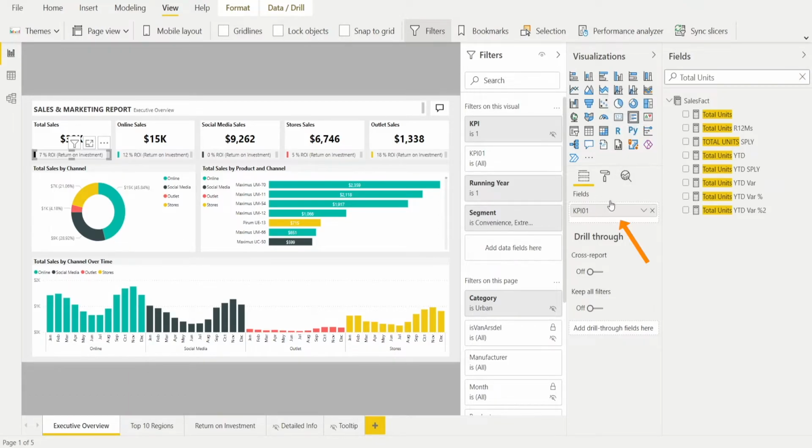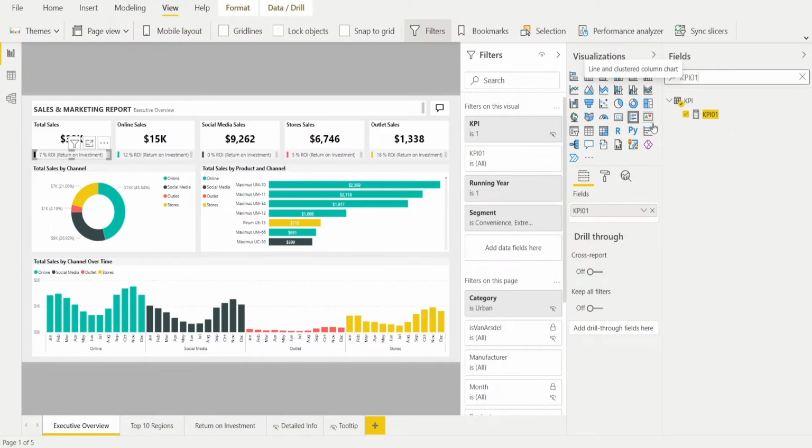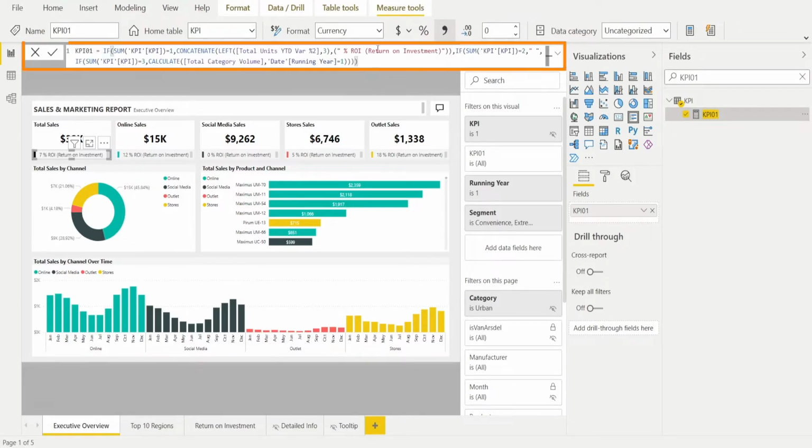The input is KPI01. I'm just going to type that, KPI01, so that we can see the DAX. And this is the same DAX as before. But notice in these visuals, there is a filter on it and it says KPI is 1, which means that in this if statement that made up KPI01, it's the first if statement, the first line that gets applied, which is if KPI is equal to 1, then concatenate left total units year to date, the first 3 digits, with ROI. But hold on, this doesn't look like ROI, total units year to date.